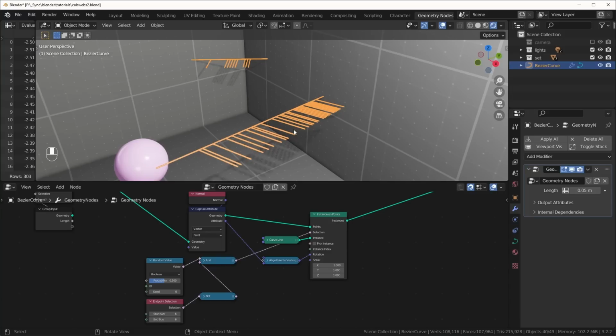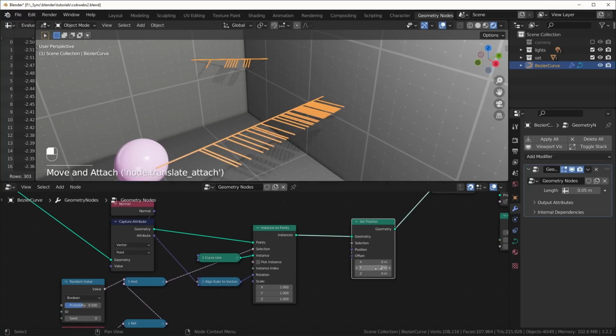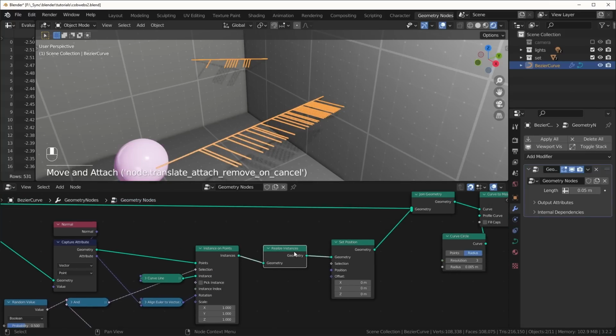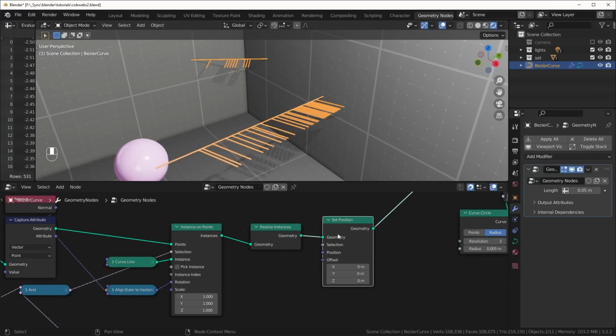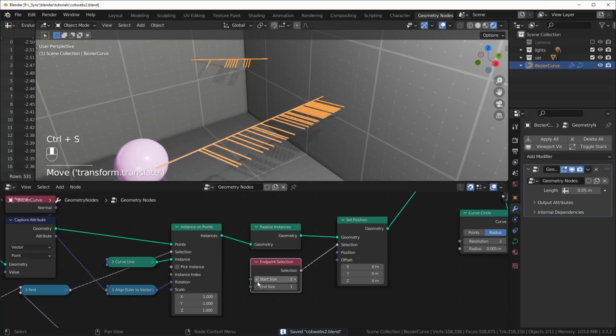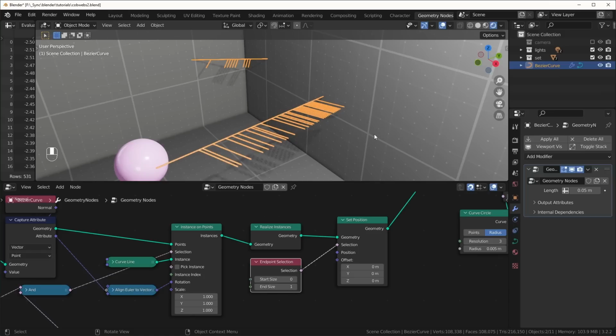So now I want to take all of these branches right here and make the endpoints snap to our surface. So we want to set the position of those. We can add a set position. But first we need to realize these because they're all still instances. So with a realize instances node. And right now everything is moving, so we want to select only the endpoints with another endpoint selection node. And we can turn the start size down to 0, and that will make it so we're only moving the endpoints now.